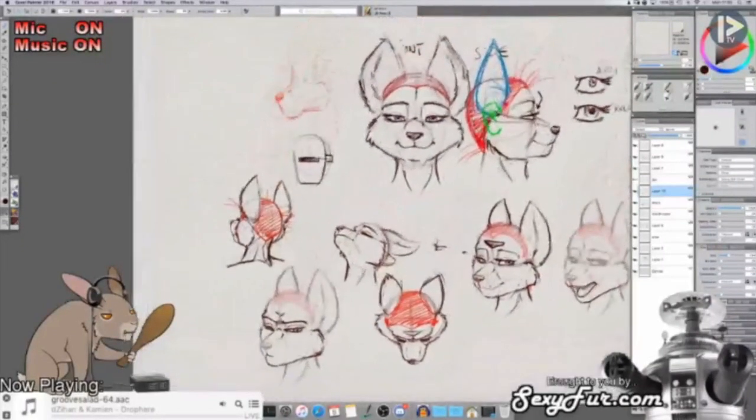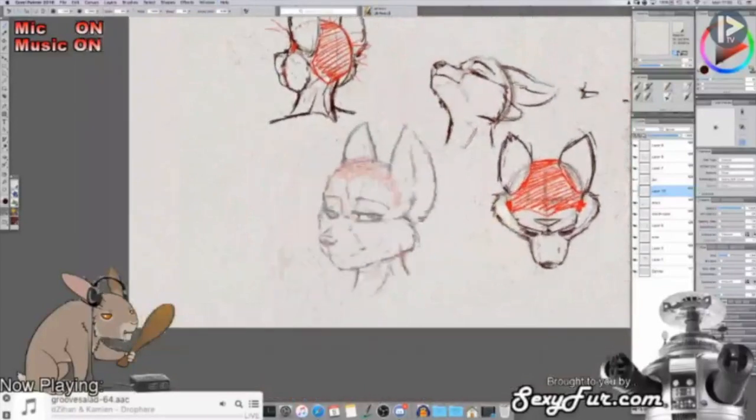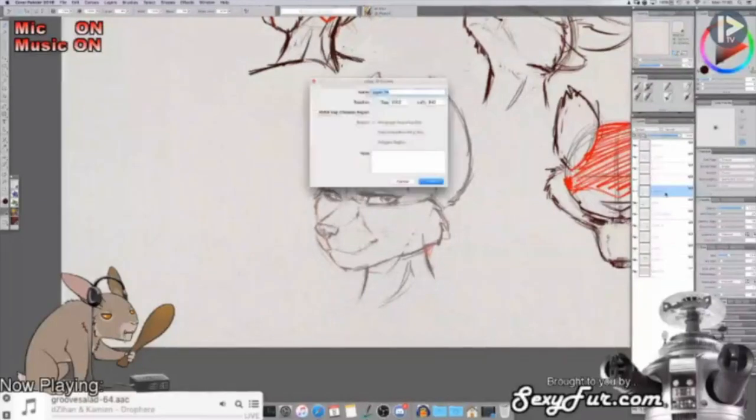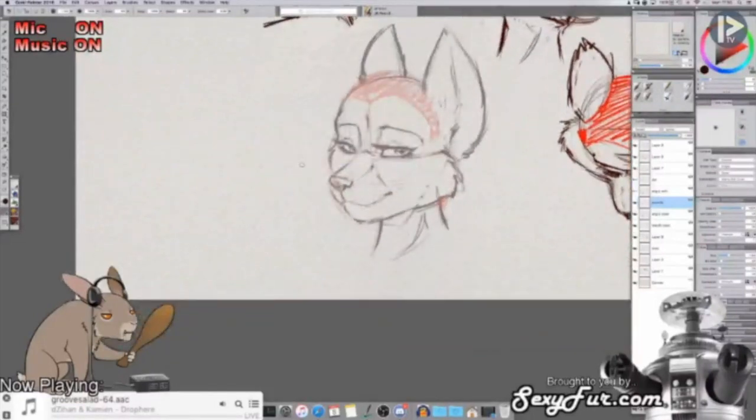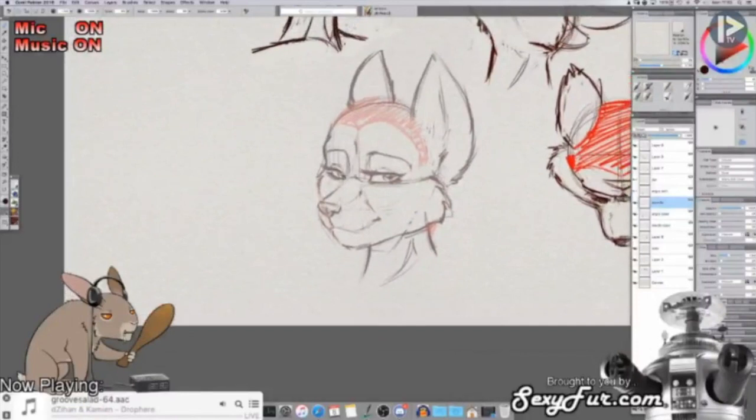Now, let's do bunnies. Let's take her face and we'll bunnify it. I could do a quick show on this. So bunnies usually have shorter muzzles, rounder cheeks. Heart-shaped, I guess, at least when I draw them.